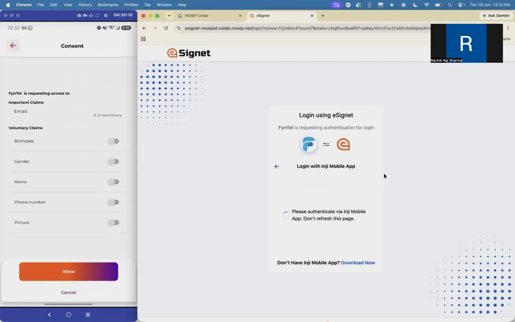Now this is a screen where I, as a user, will choose which claims I want to share with the relying party, which is the telecom portal in this case. If you see, email is given as a mandatory claim, that means the telecom portal needs the email. That means for that particular claim, I do not have a choice. But for the other claims, which are written as voluntary ones, I can choose which ones I want to share.